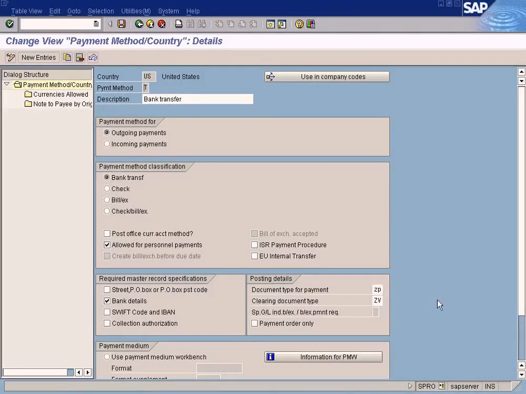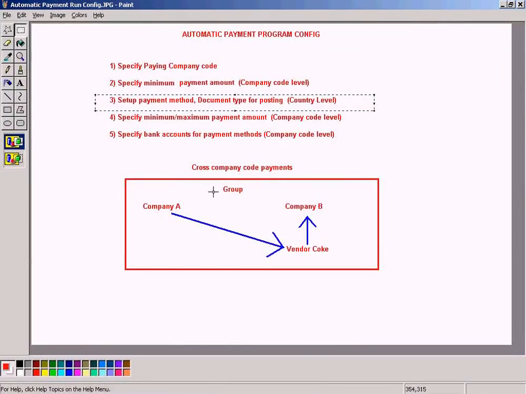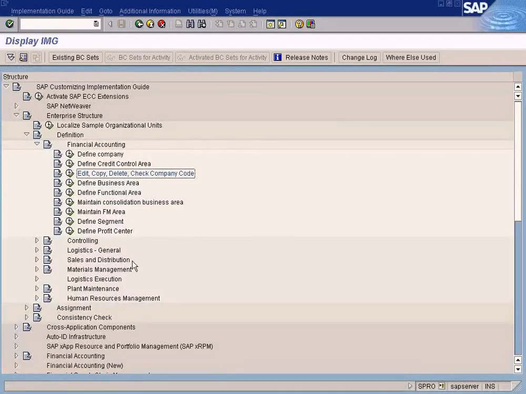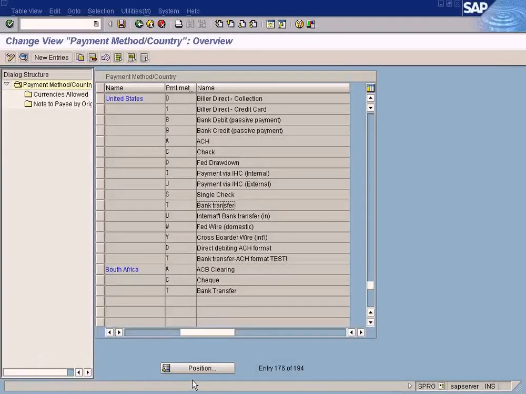Now in that case the Sun company code will be using this document type and this payment method to make the payments using bank transfer. Alright, so that's about step 3. Step 4, minimum maximum payment amount at the company code level.